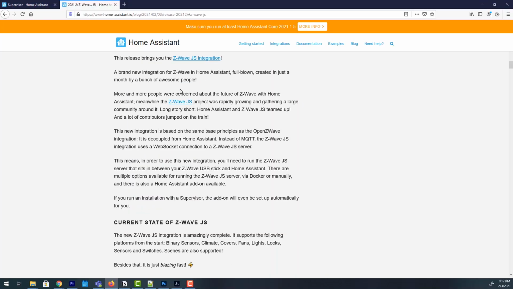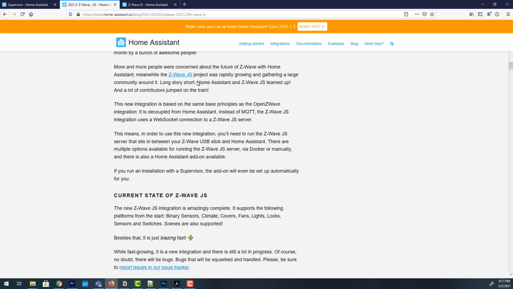So I'll take you through my first impressions of what I think of the new version of Z-Wave from just reading the notes, and then we'll go into actually how it implements. If we scroll down to the integration, it gives a background of what the current state of OpenZWave is, which is a separate platform than the version that comes with Home Assistant, and what this new version, Z-Wave JS, actually is.